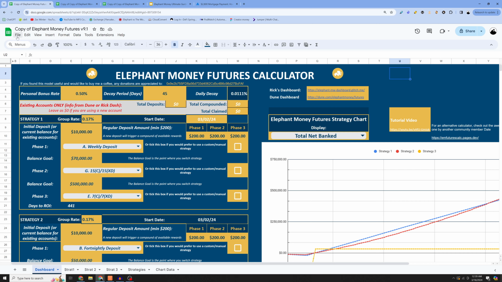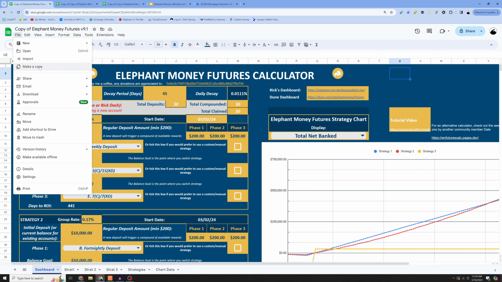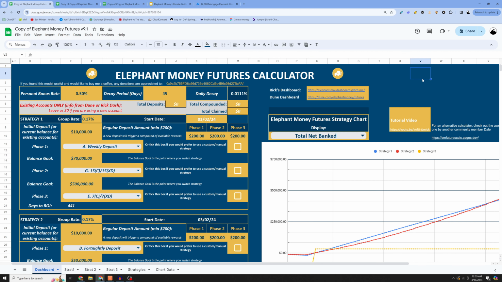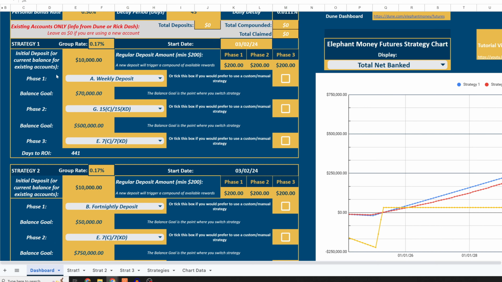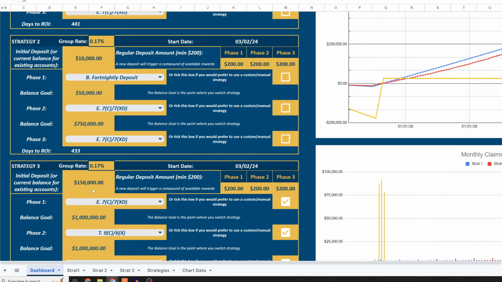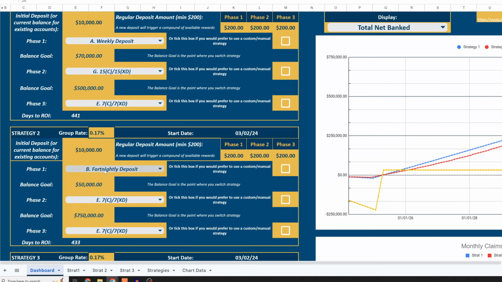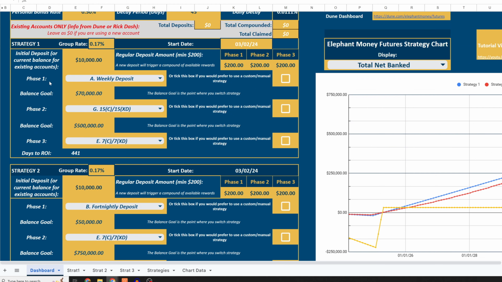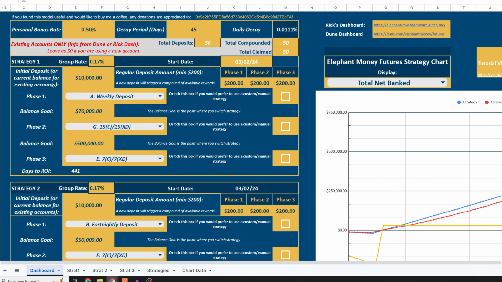When you open the link, make sure you select File and make a copy so you can enter your own values and play around with the calculator. Here I've defined 3 separate strategies, and you can go ahead and play around and make your own strategies as well to find out which one works best for you. These 3 are tailored for 3 separate goals.